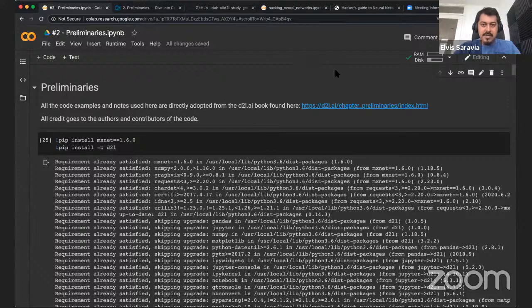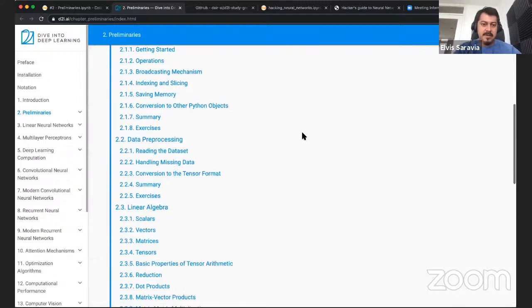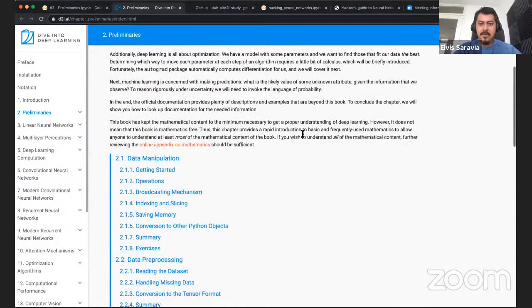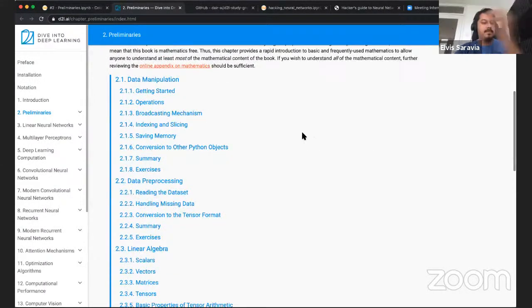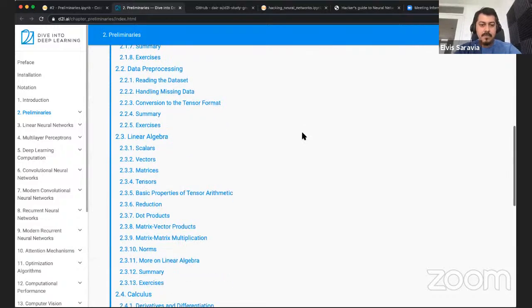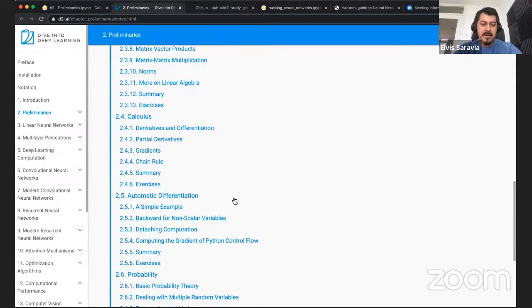The session for today will be pretty basic. Actually, I don't have slides. I was struggling to put together slides for this particular chapter of the book, because this book is a lot about the preliminaries that are important for applying deep learning. So how to manipulate data, linear algebra, data processing, calculus, and automatic differentiation, which I believe from this set is the most important one.